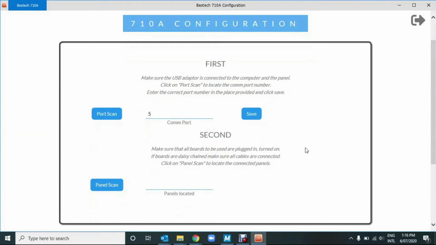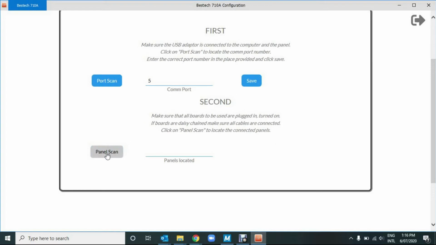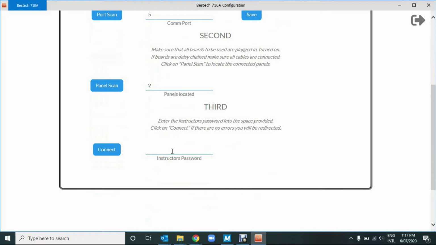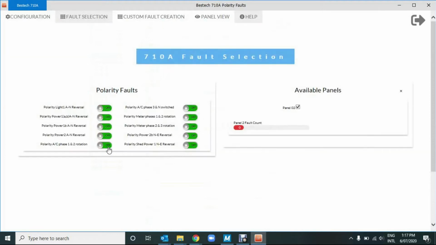So we've saved that. The next part of the configuration, part 2, is to do a panel scan. We'll do the panel scan, and basically if you have 1 panel connected or 10, they'll come up. So this is going to show you panel 2 connected. As I say, if you have more than 1 connected, as in you have them daisy chained together, which is a possibility if you have multiple panels, it doesn't matter if they're the latest panels or the previous releases, they will come up here in the panel scan. Then the final step of the configuration is simply to put the password, which is NIDA1, and hit connect.